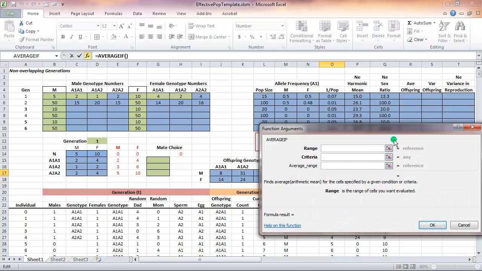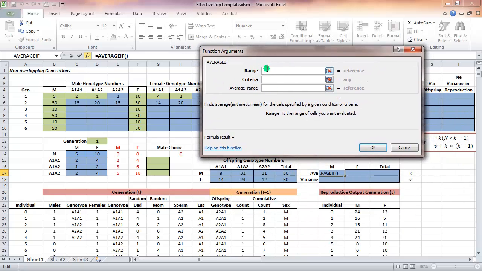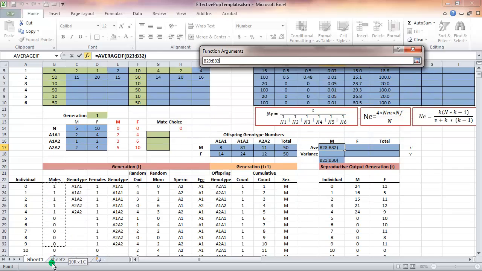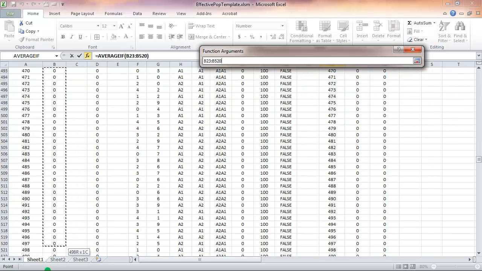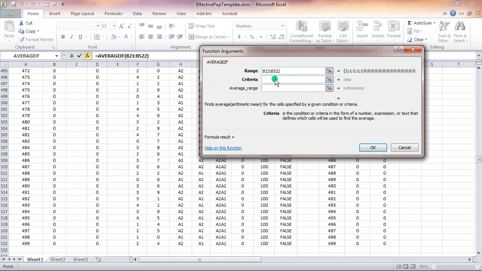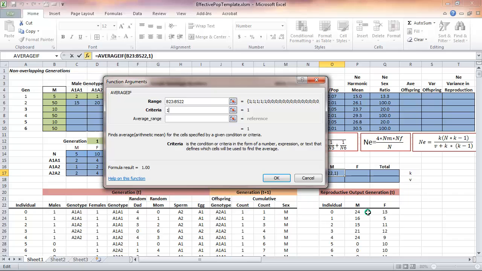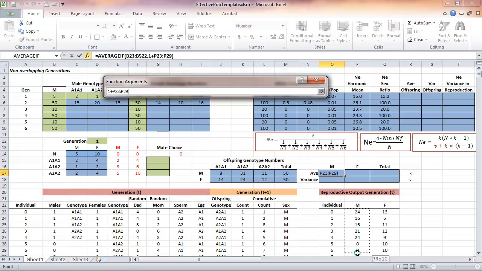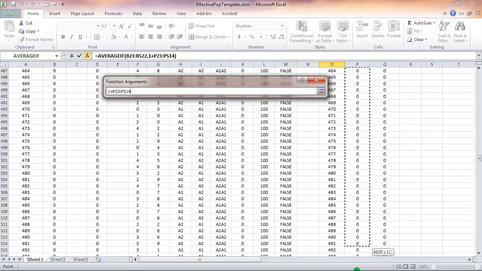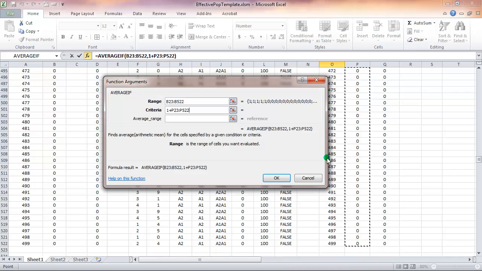It's very much like the sum if function. We're first going to specify a range, and here we are only going to consider the individuals that are in the parental population itself. So we're only considering those individuals that have the criteria of the number 1. And if that's the case, then we are going to then average them. So here we'll select all of our numbers of offspring and then press OK.